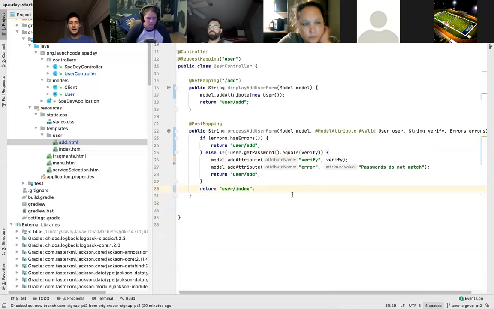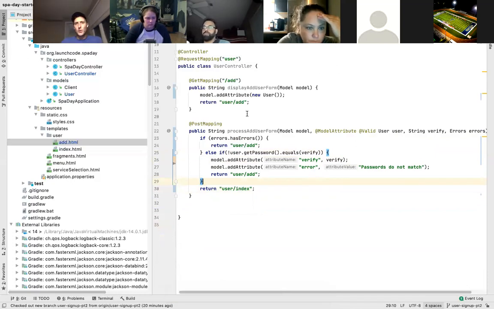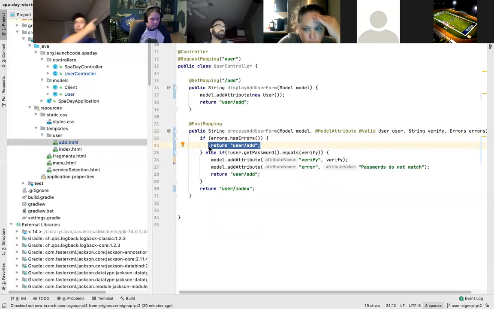So that would be my final approach with that. Any questions on that one? To go over what we're doing real quick, if any of our validation comes back that we have errors, then we immediately return them over to the user/add form. Like we go right back, no questions asked.